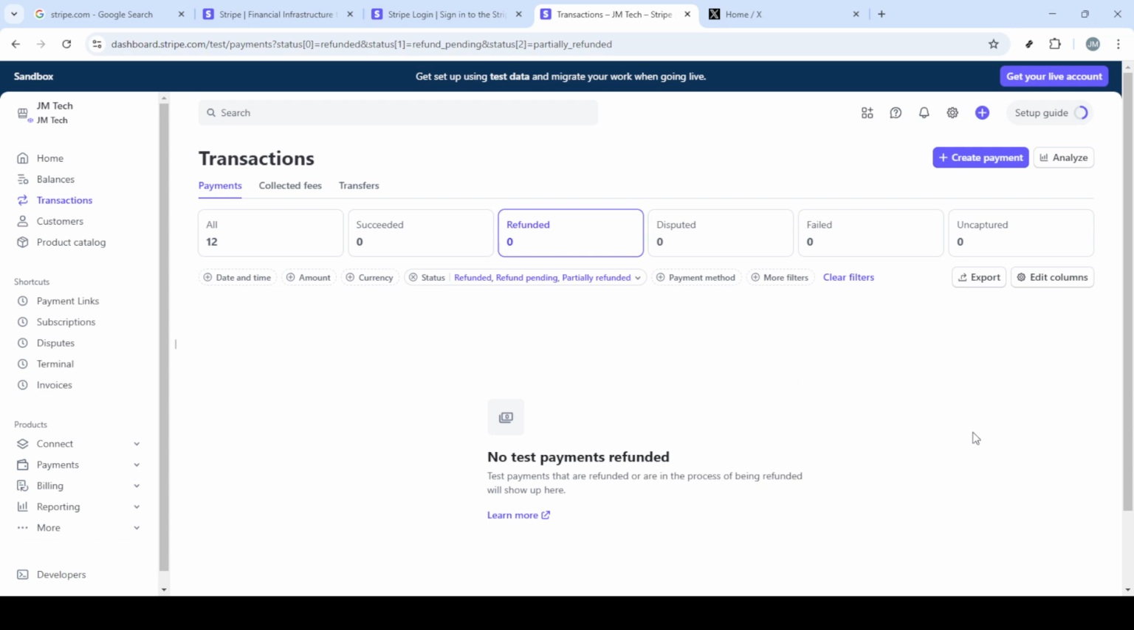Stripe will start processing the refund immediately, and typically it takes a few days for the refunded amount to reflect in your customer's account. And there you have it. In just a few steps, you've successfully issued a refund on Stripe. Mastering these transactions can give you greater control and improve customer satisfaction.